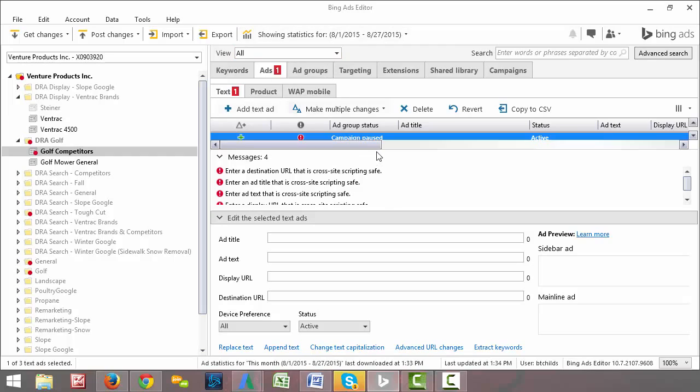I don't know where the drop-down box is for this, but what you can see is the same thing, where you have your headline, the ad text for the ad, and then your destination URLs where you want them to be landing.